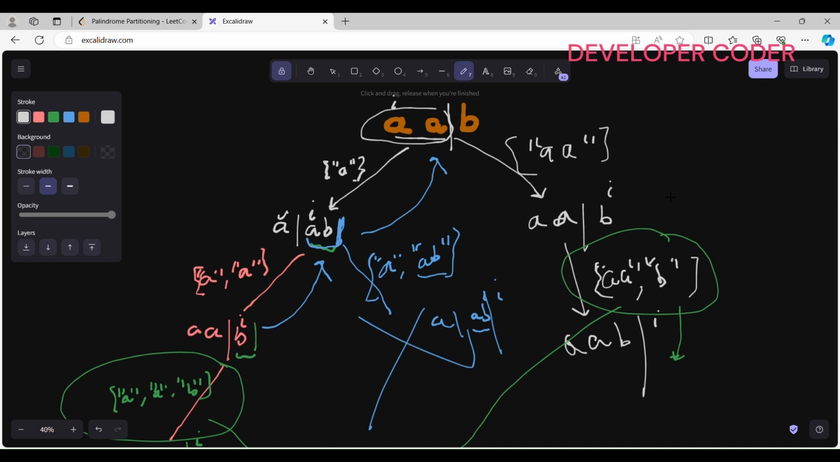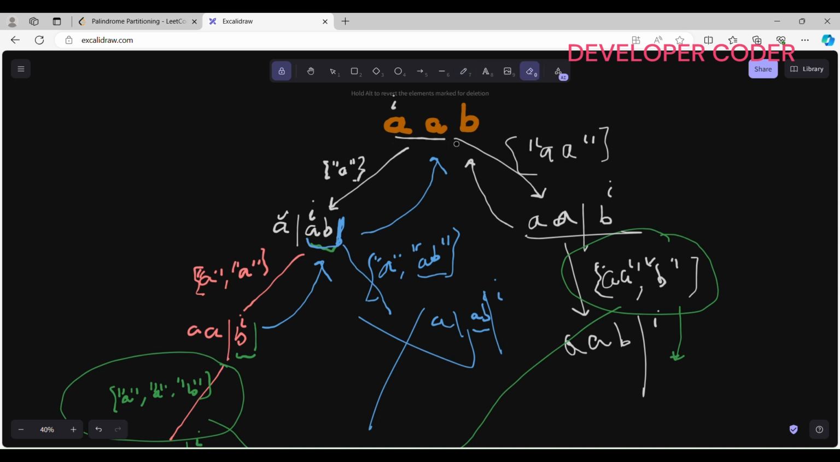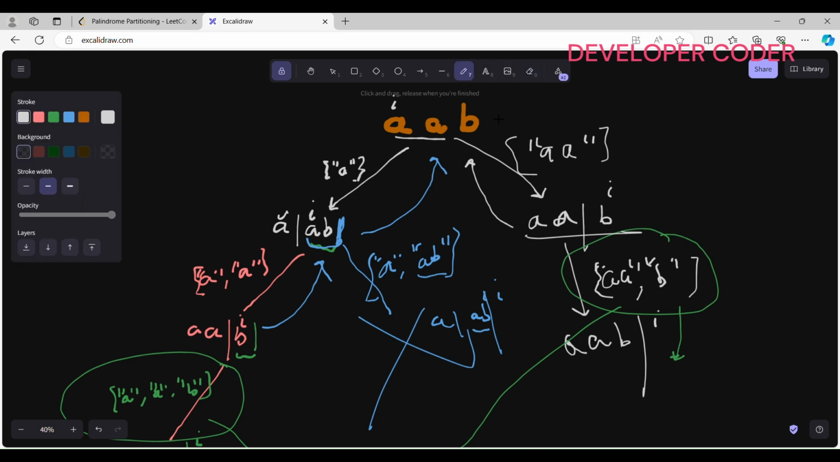Now since my I reaches out of bound, again I am going to do the backtrack. So from here I move back, I move back from this position. Now instead of doing the partitioning between AA and B, I want to do the partitioning here at the end, AAB. If I was doing the partitioning at the end position, tell me first, is AAB a palindromic substring or not? No, it is not a palindromic substring. So from here I don't need to do anything.